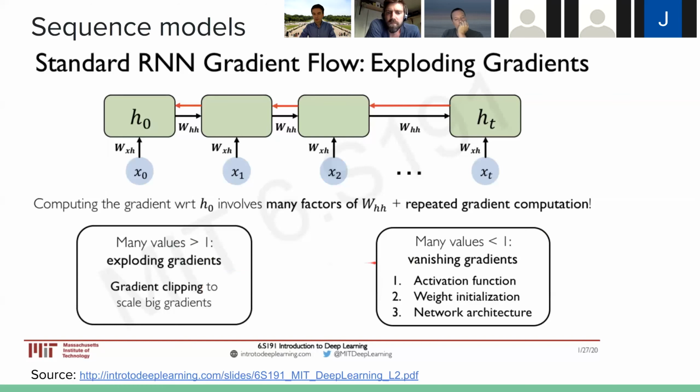The opposite problem of this would be when your values are way smaller than one. If you have multiple of them, you're going to have a problem called vanishing gradients, where multiplying something multiple times, eventually you're going to end up going very close to zero. Now, there are three ways to alleviate this problem. One is choosing a better activation function. There are different activation functions you can use. We'll see some examples. You can use a different weight initialization structure, or you can consider a completely different network architecture that is a bit more complex and doesn't suffer from this exploding or vanishing gradients problem.